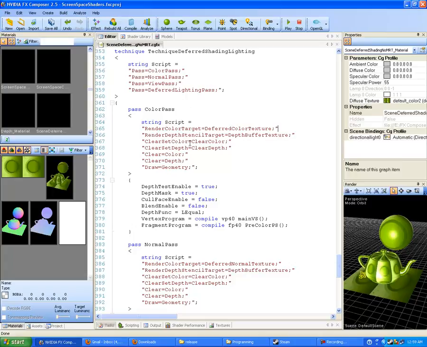Clear set color equals clear color. Clear set depth equals clear depth. And of course semicolons after each one of those, and they're all in quotes. Clear equals color, semicolon, close quotes. And then we have clear equals depth, semicolon, close quotes. And then in quotes we have draw equals geometry, semicolon, close quotes, semicolon. And of course that's because we're doing deferred rendering and we're at the geometry process and not doing a pre-process or a post-process. So we're handling it here.